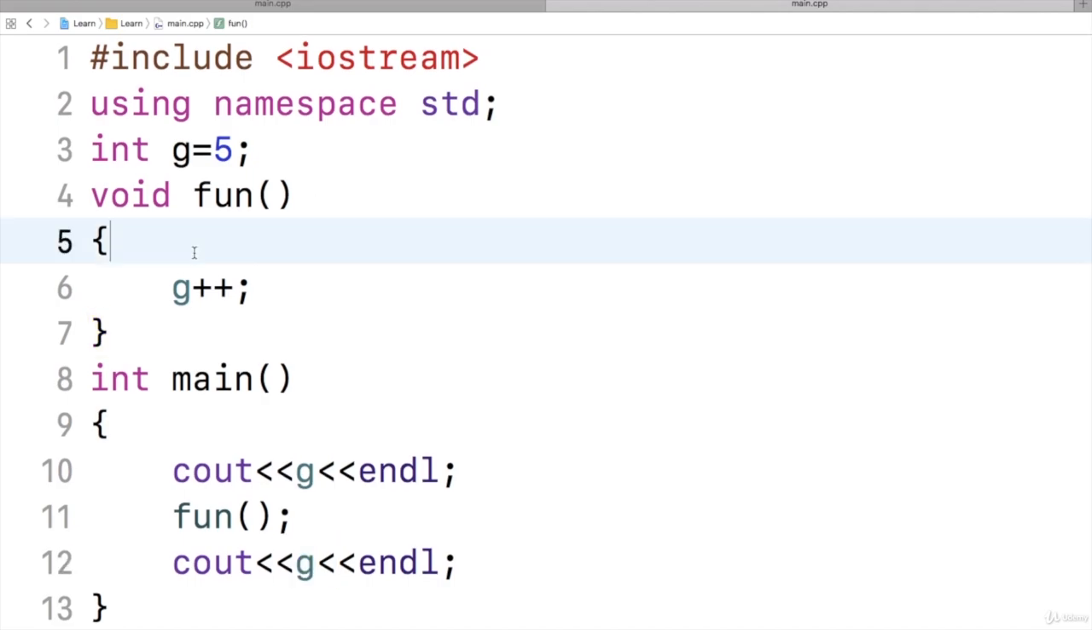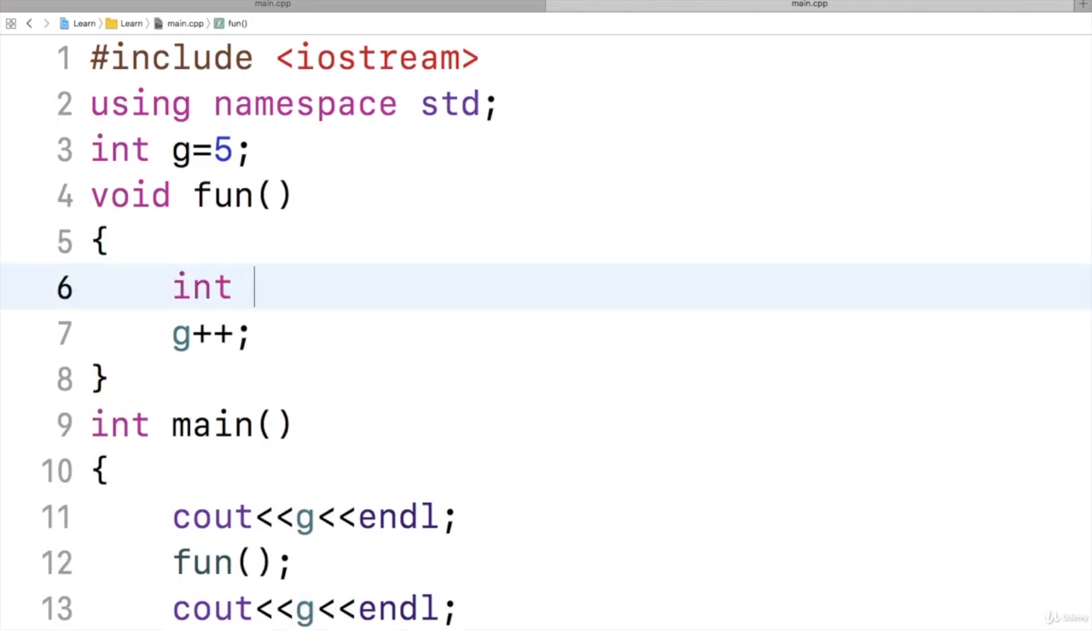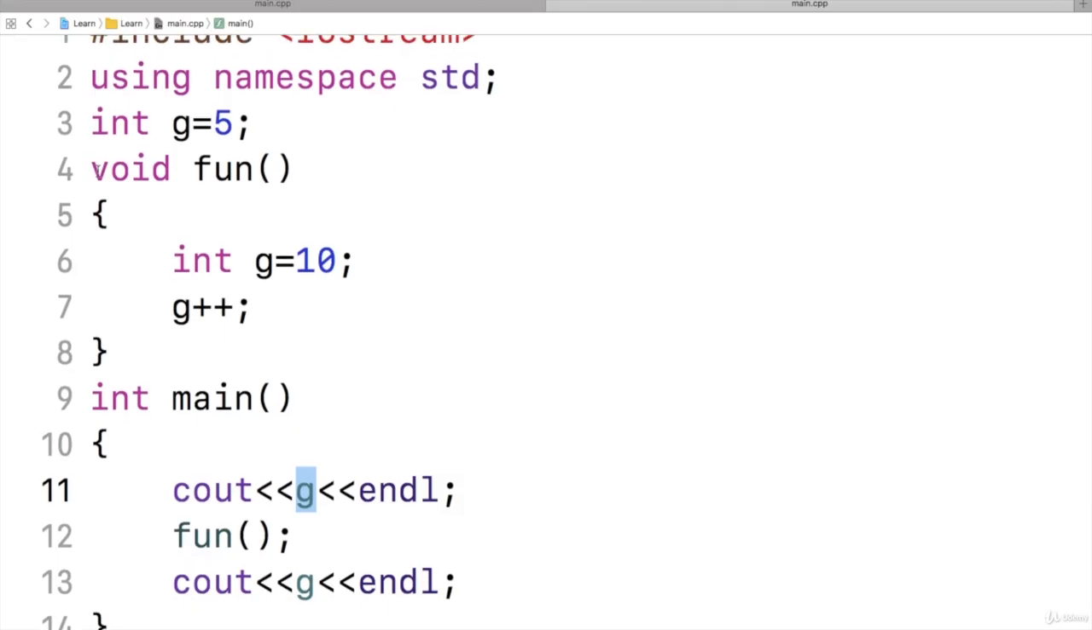Inside function fun, I will declare one more variable called g whose value is 10. Now you can see that the color of this g has changed. It was green to show that this is a global variable. Now if I say g++, then what happens? Function fun has a local variable g and the global variable name is also g. When we say g++, which variable will it increment? It will increment the local variable.